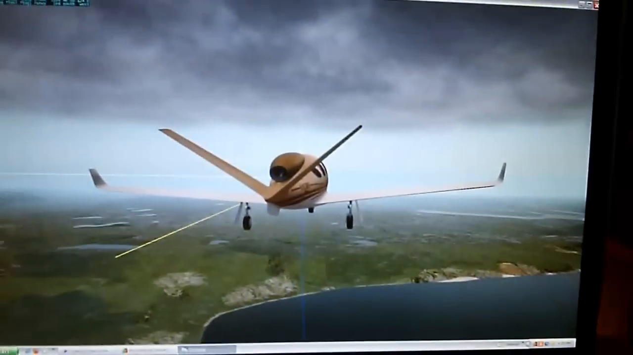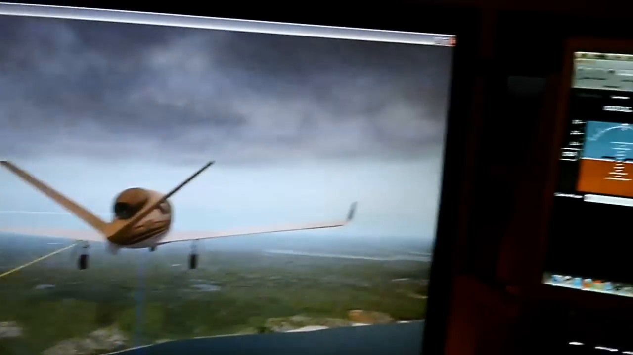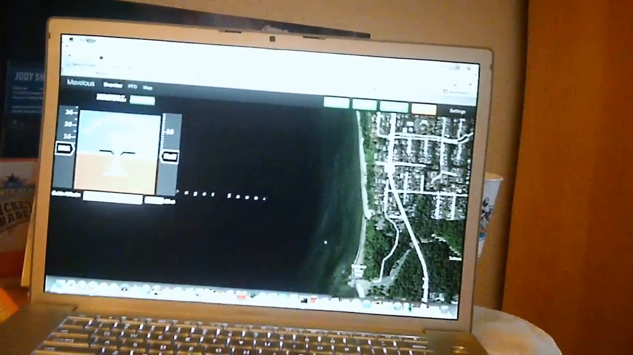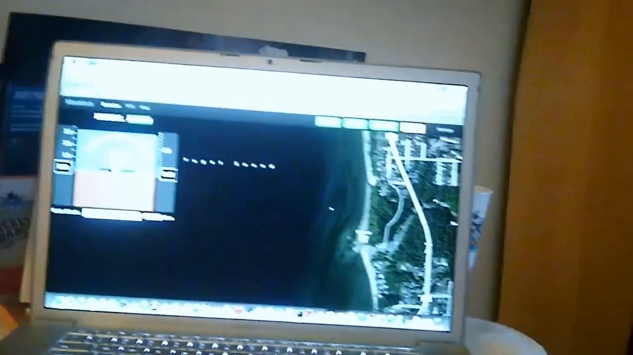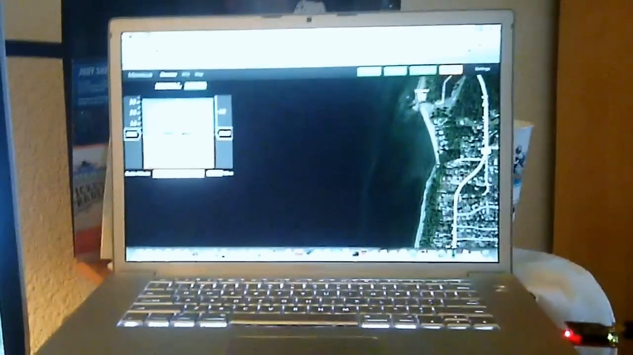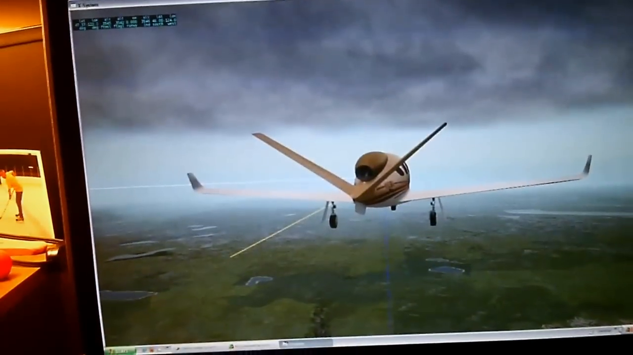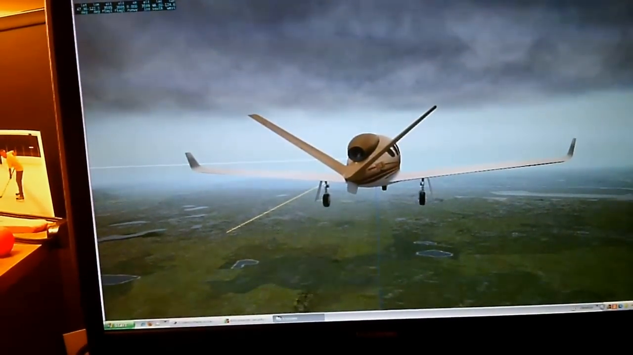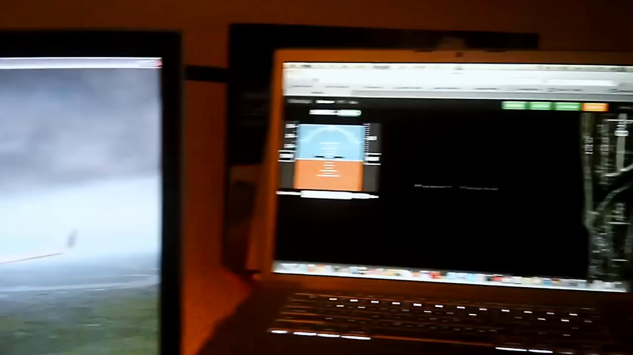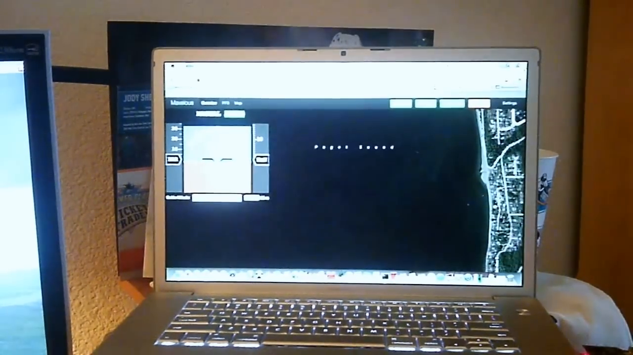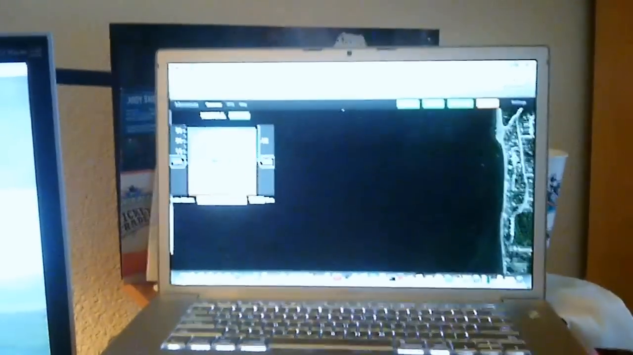Looks like the map is indeed showing us flying over some water here, and that's indeed what we're doing here in X-Plane. So that's pretty nice. Puget Sound is what it says. All right, so that's doing a very nice job of correlating what we see in X-Plane, which is a different set of data than the Google map data that MAVelous is using, but it seems to be pretty nicely correlated.